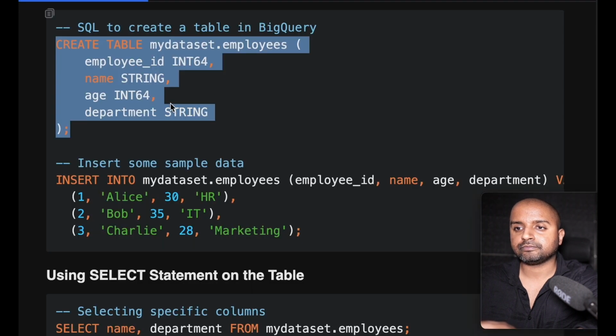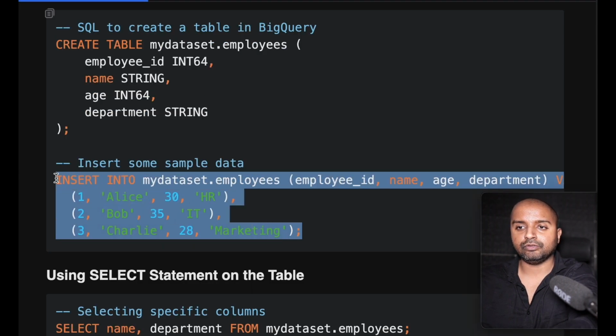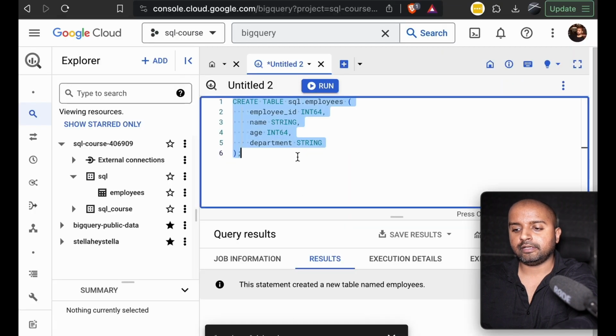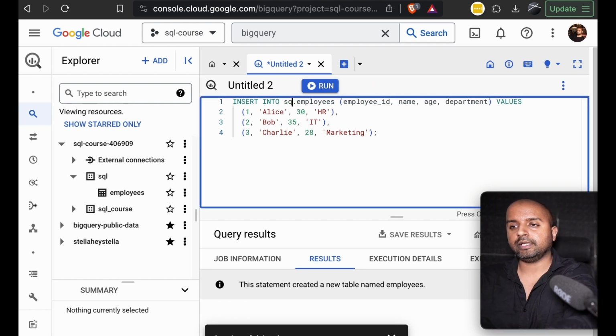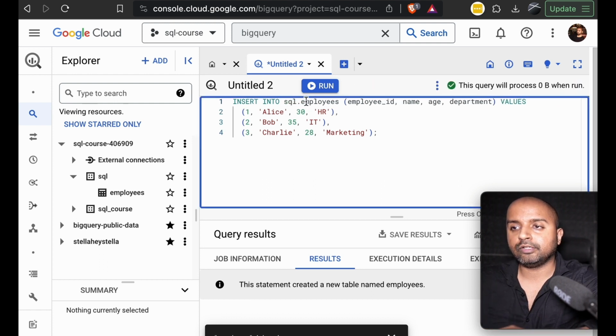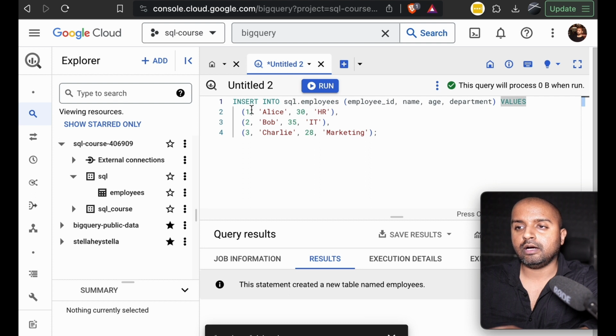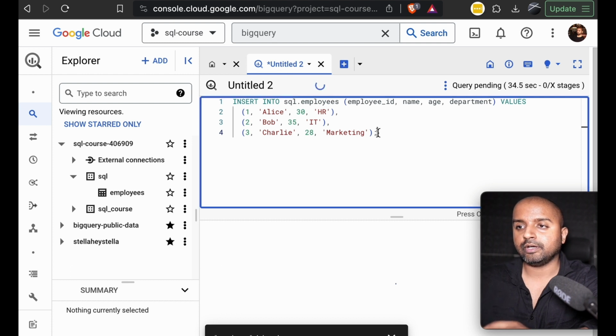Now, let's insert some data into that table. So let me just copy this from my notes, go back, and paste this here. Let's change this data set to SQL. So we are saying insert into this table employee ID, name, age, department, which is the order of data that we're giving. So the values are one, which would be employee ID, Alice would be the name, 30 is the age, and department is HR, and the same thing for other people as well. At the end of this, we'll have three records.